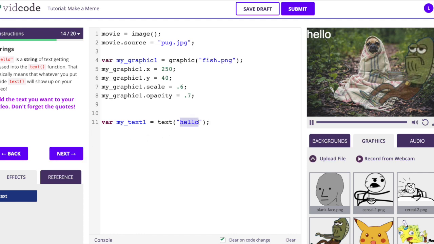So the first thing you're going to want to do is write your own string. You don't want your meme to just say hello. So go ahead and delete this and update it to a message that makes sense for you. In this case, a learning from home tip. I'm going to say, get comfortable. This pug looks pretty comfortable to me. So does this chilling fish dude.